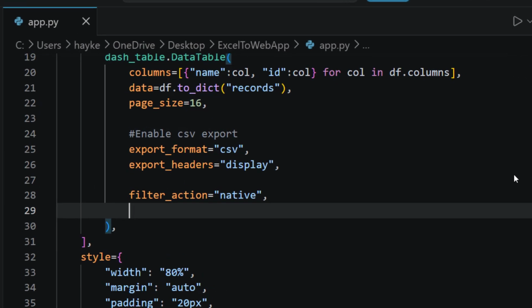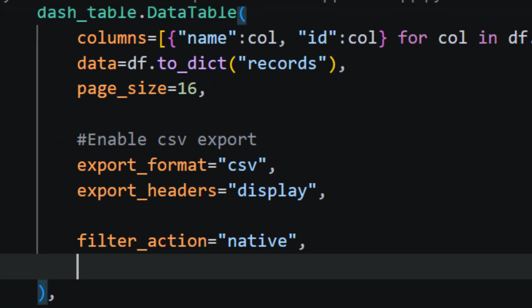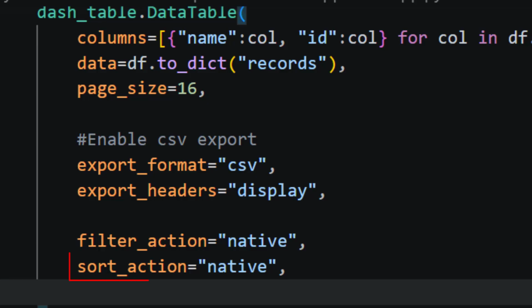Now let's go back to Visual Studio Code and add another useful feature. Inside the data table, add sort_action equals native. The sort_action parameter enables built-in column sorting. Users can sort the data by simply clicking on a column header. Press Ctrl S and return to the browser.